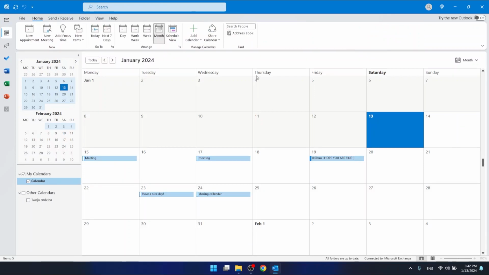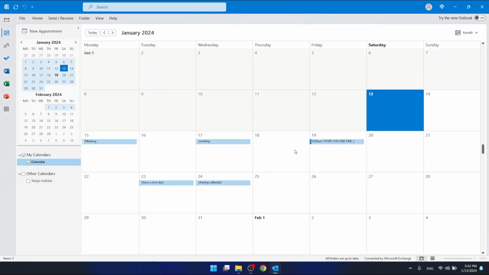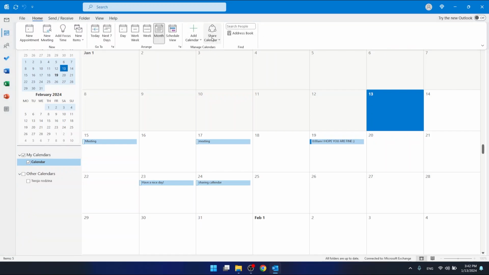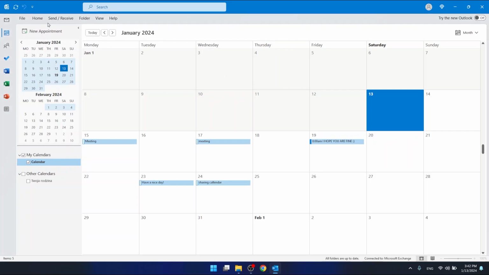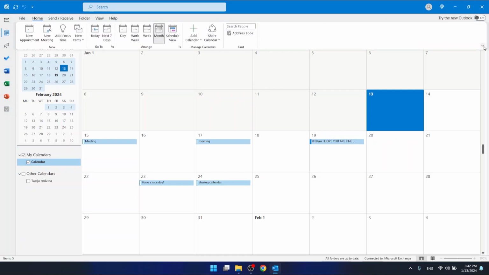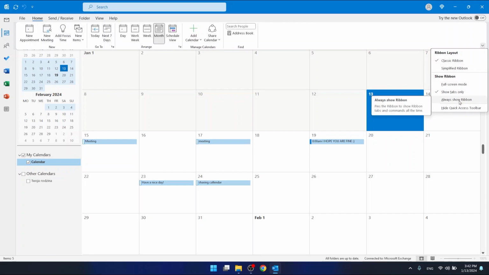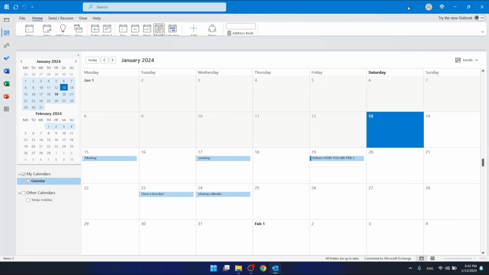And then once you are in your calendar, you want to go to share calendar. If you don't see this ribbon, it's probably collapsed. So maybe you have a view like this. What you want to do is click on home, and then you can click share. But every time you click somewhere else, you need to go home again. So to lock this up, you just click always show ribbon, or maybe you have simplified ribbon.